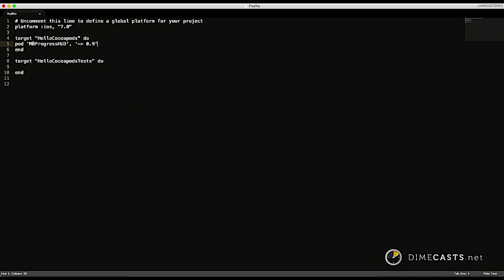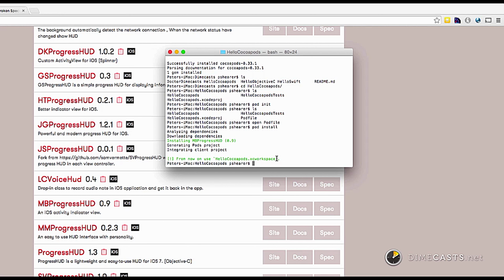You just save it, exit. And now from our terminal, we just do pod install. And all our dependencies are installed. You'll notice now it says from now on use Hello CocoaPods xcworkspace. We're not going to use the project file anymore. This is kind of like, if you're familiar with .NET, a solution file, which is going to encompass all the projects instead of just the project file.